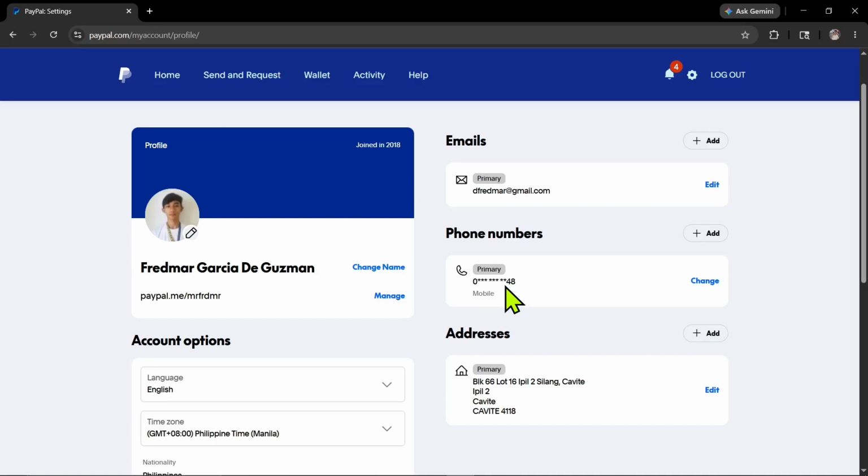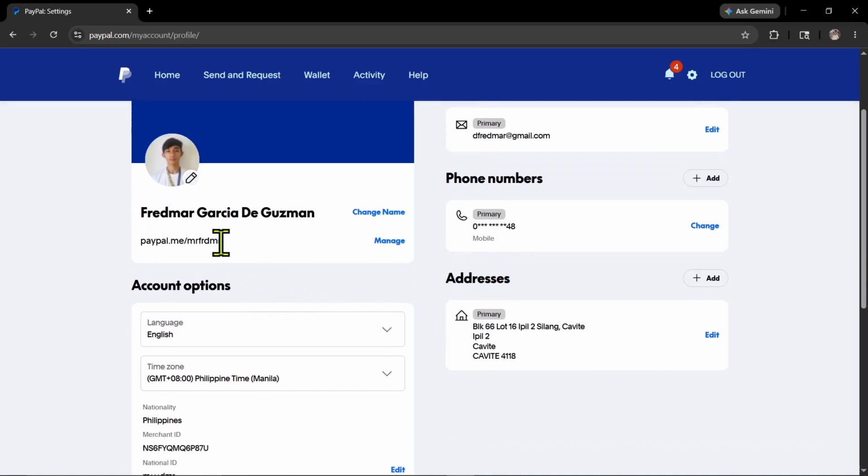Now, if you are looking for your PayPal.me username, open your profile or account settings. Look for PayPal.me. If you already created a PayPal.me link, you will see something like PayPal.me/yourname. The part after the slash is your PayPal.me username.